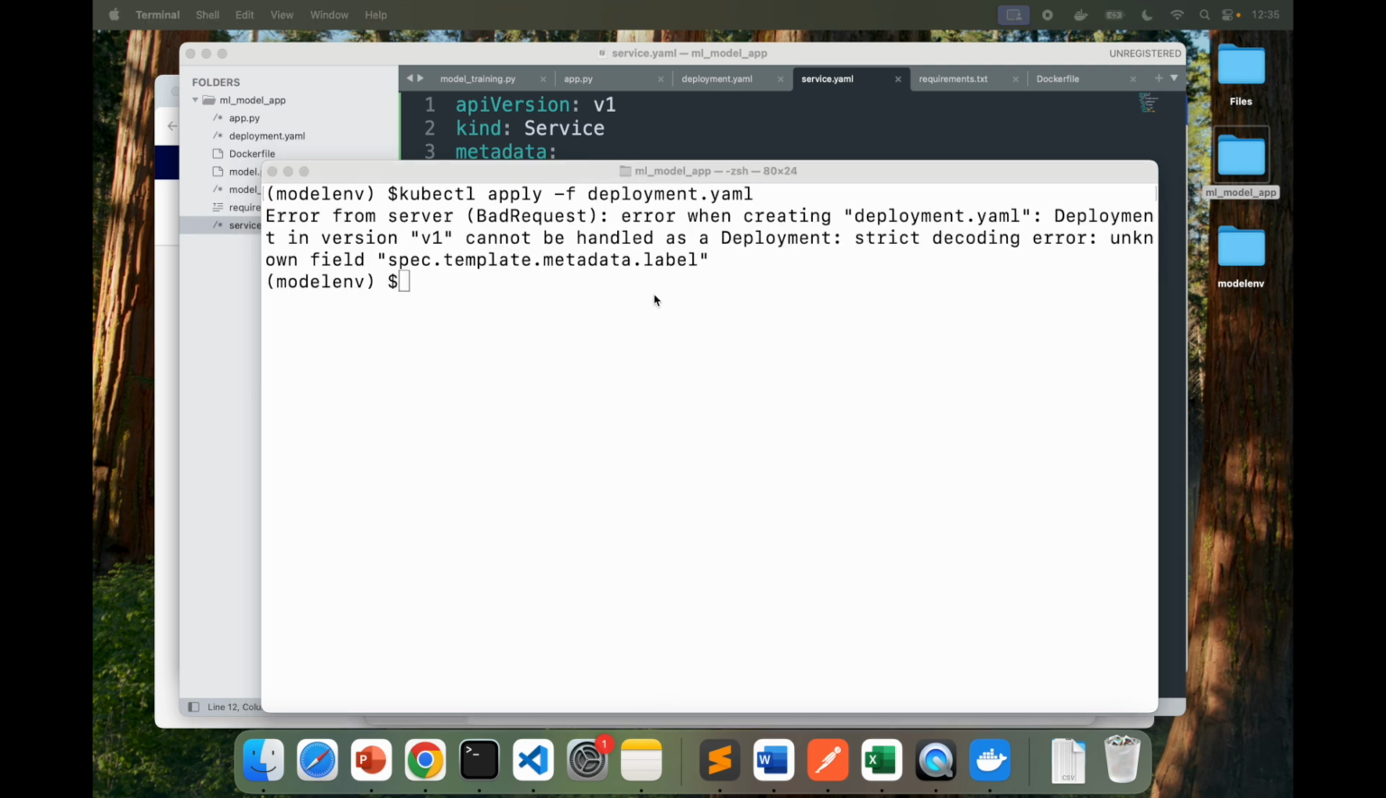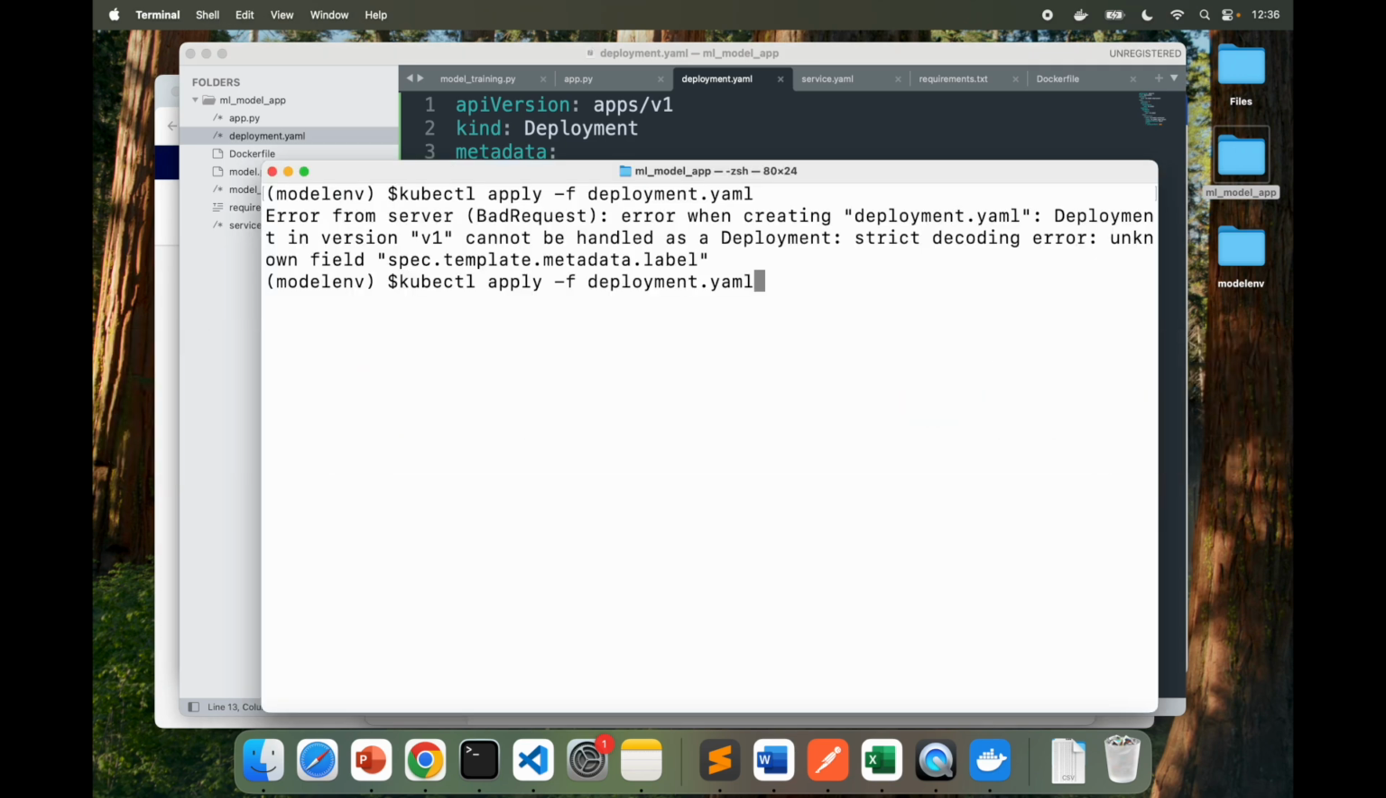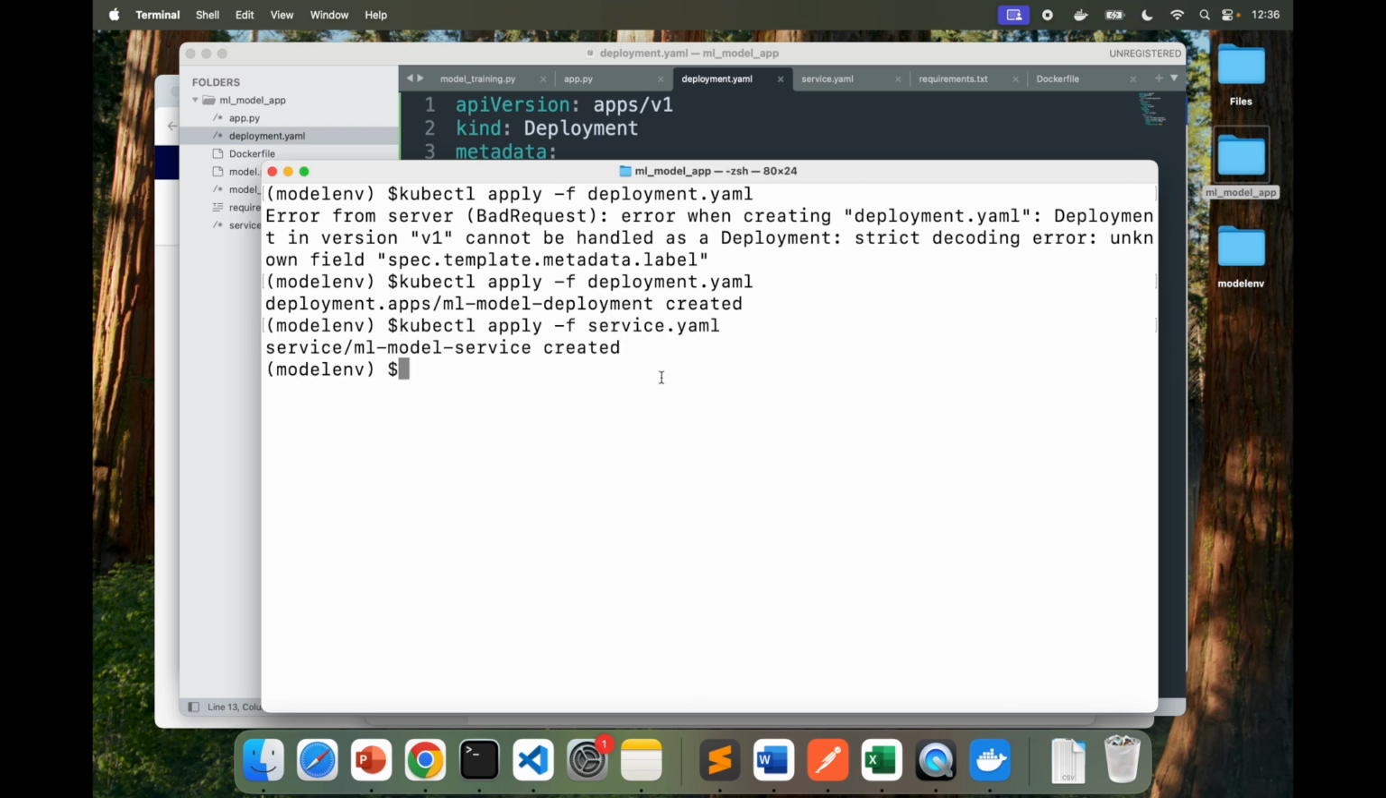It gave me an error here, which says error when creating deployment.yaml: deployment in version v1 cannot be handled as a Deployment, strict decoding error, unknown field spec.template.metadata.label. So we can go here and you'll see the problem was, instead of labels, I specified label. Let's try that again, and that's created. That's perfect. Next, we'll have to do the service. So I'm going to say apply service.yaml, and that is created too. So both our deployment and service are created, so that's good.